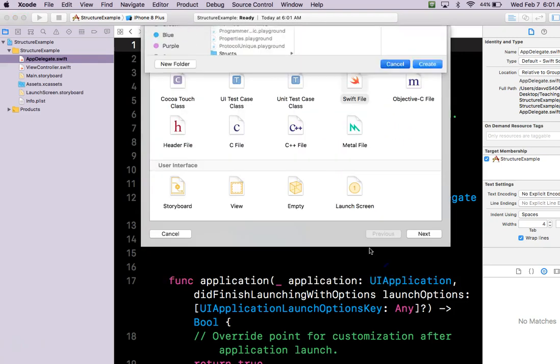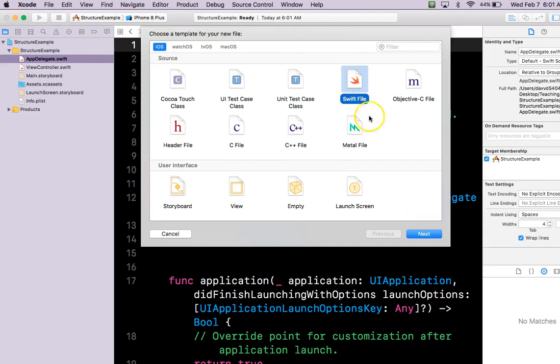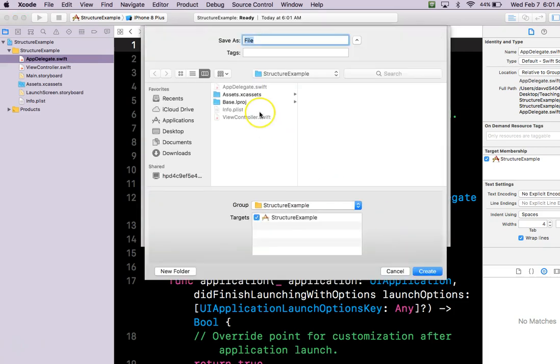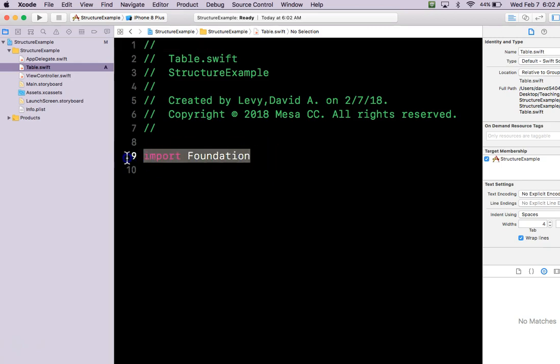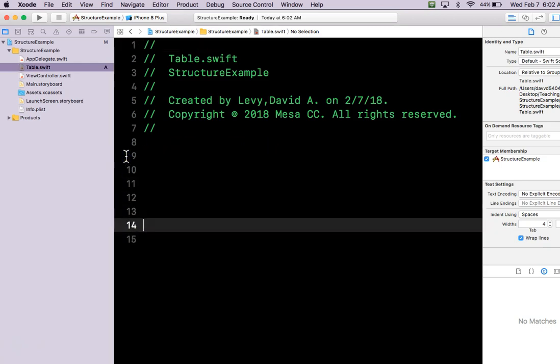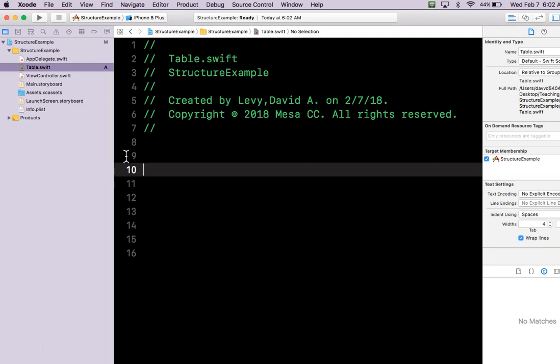I didn't know you could do that. I usually select Swift file and then click next, but you can double click on it too. Okay, and let's call this file table. Sure, we'll call it a table. Okay, I've made a new Swift file. I'm going to delete Foundation. I don't need Foundation for what I'm about to do.